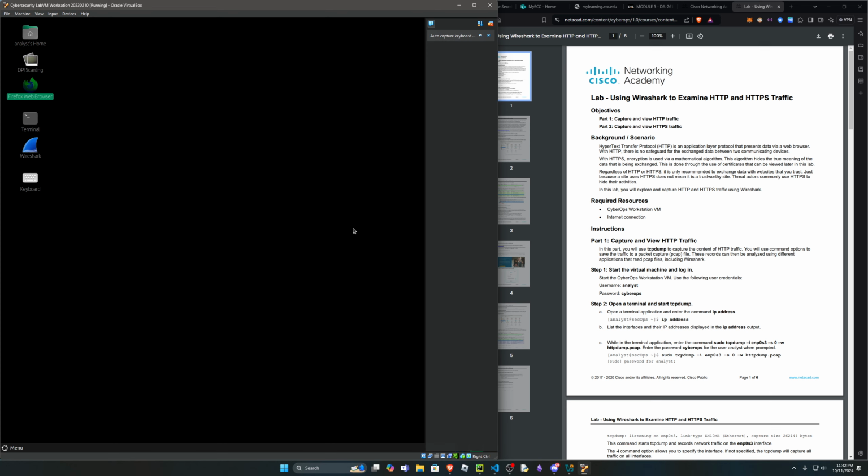If you didn't save your state and you're going to be logging in, you want to make sure you log in as an analyst and use the password Cyberops. That login menu can be a little tricky. You might accidentally log in not as an analyst. You want to be logged in as an analyst, okay?